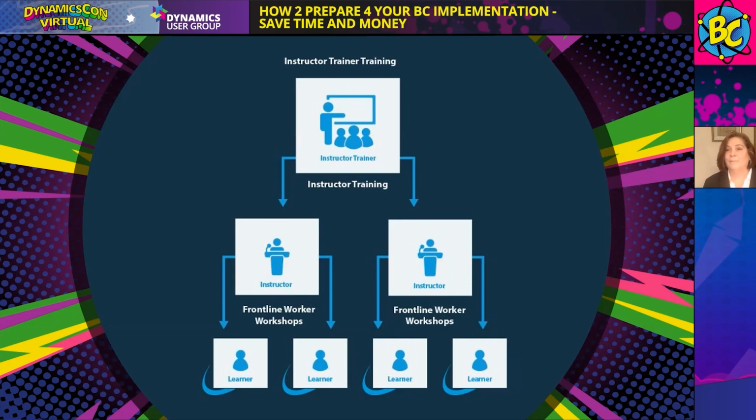So we need to prepare them. We need to give them opportunities to make sure they know the system, that they understand the processes and how they work. They understand the tips and tricks that they can share with their team, how to personalize it, not just processes, but also how to move around and navigate the ERP to the best of their ability.